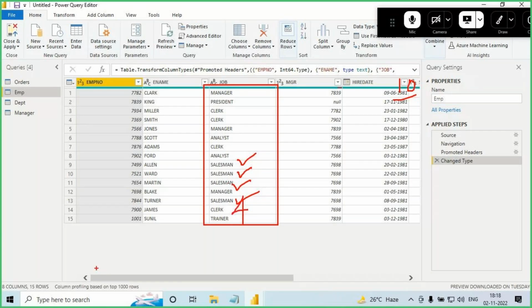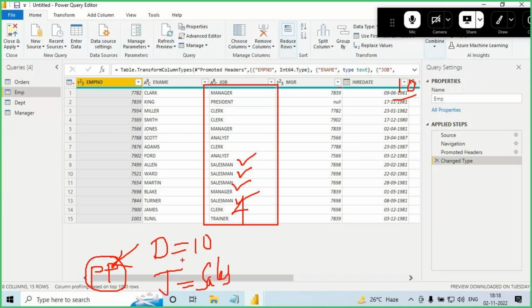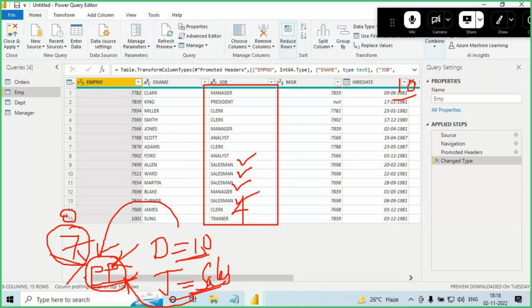My requirement is, into Power Pivot, I need to load the employees whose department number equals 10 as well as job equals salesman. If the employee department number is 10, send it to Power Pivot. If the job is salesman, send it to Power Pivot. How many records do I need to load? 7 records, out of 15 in total. From complete data, if you want to load a subset of data, you need to use filters. Now tell me how to write the filter condition.